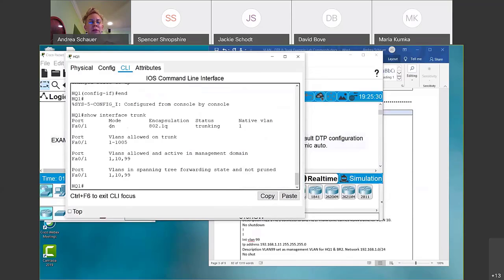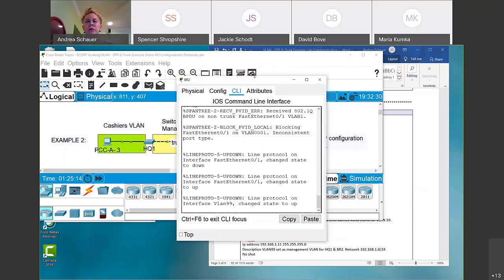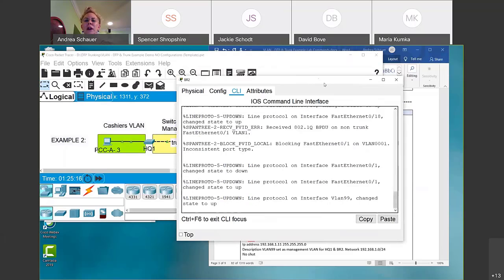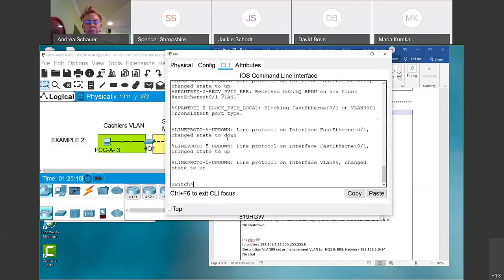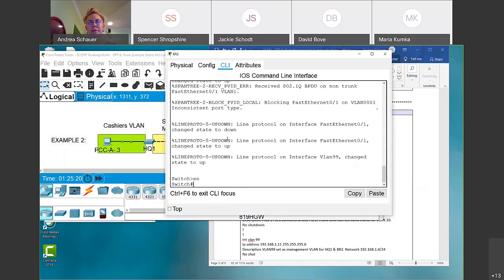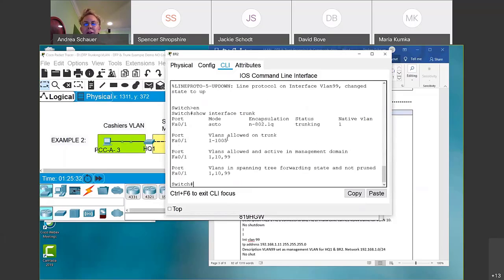On F01 on HQ1, my mode is on, encapsulation, and it's trunking. And look, it's trunking for VLANs 110 and 99. Now let's look at BR2. What do you think? Is it trunking or not trunking? Any guesses? Adrienne says not, Maria says yes. Got a couple of no's, another yes.